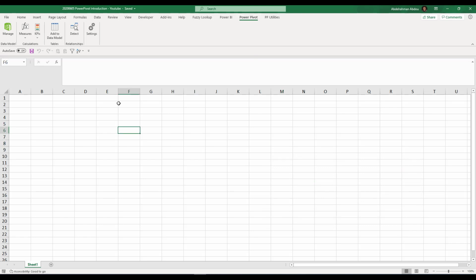However, if you have Excel 2010 or 2013, you will need to download an add-in first and set it up on your computer. And then you need to follow the same steps that I showed you here in order to activate the Power Pivot tab on the ribbon, and I'll leave you some links on how to download the add-in for Excel 2010 and 2013.